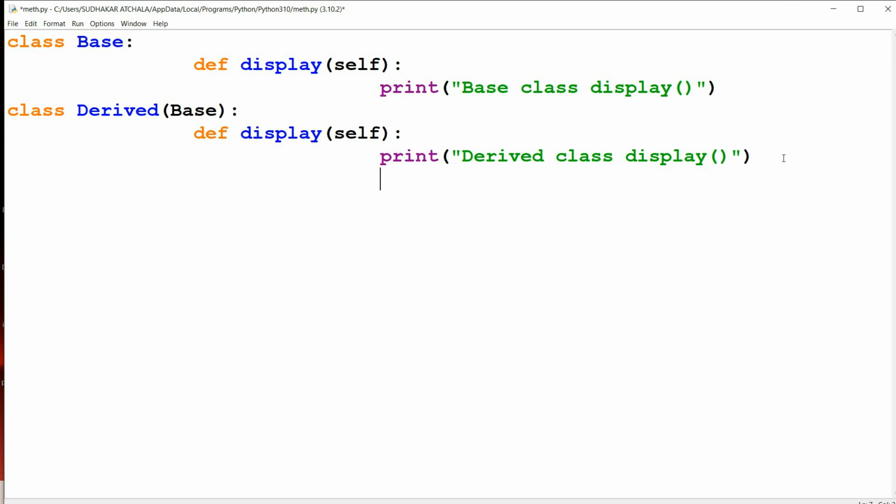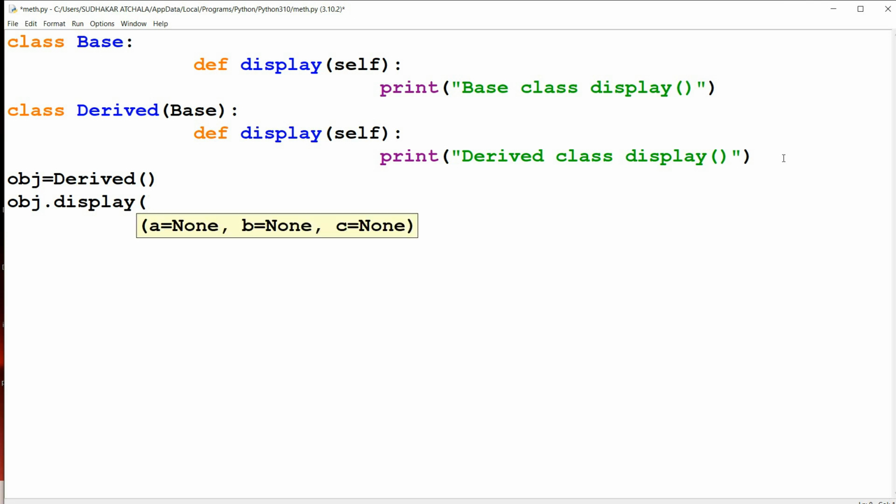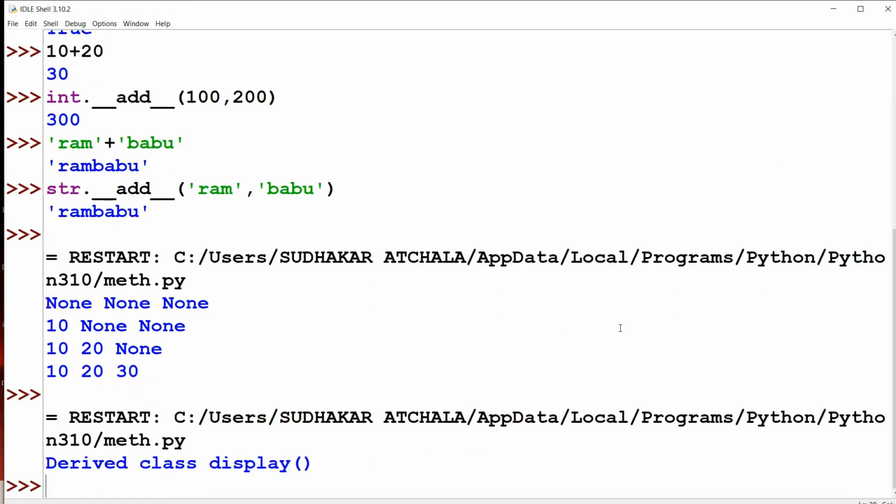Now let us create the object. We know that with inheritance, generally we create an object for the derived class only. So obj is equal to Derived. Now let us call the display method, obj dot display. Then which display method will get executed? The derived class display method will get executed. That means the derived class method is overriding the base class method, and this is called method overriding. So this is about polymorphism in Python programming.